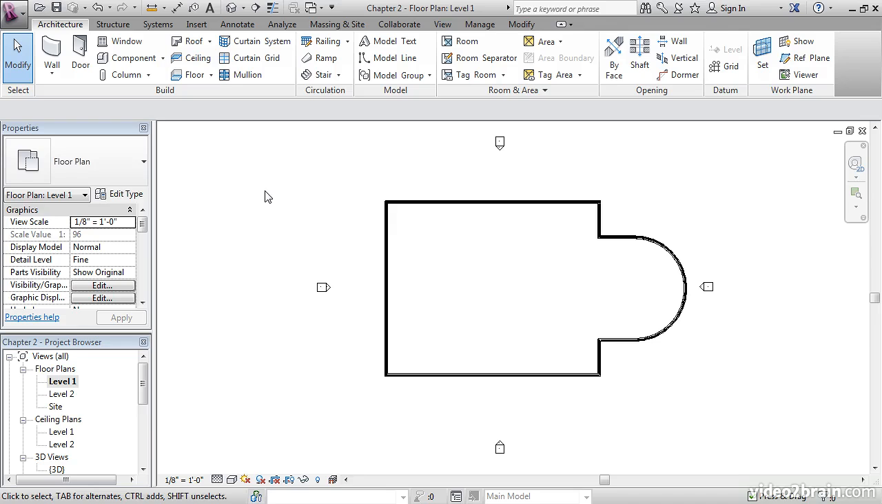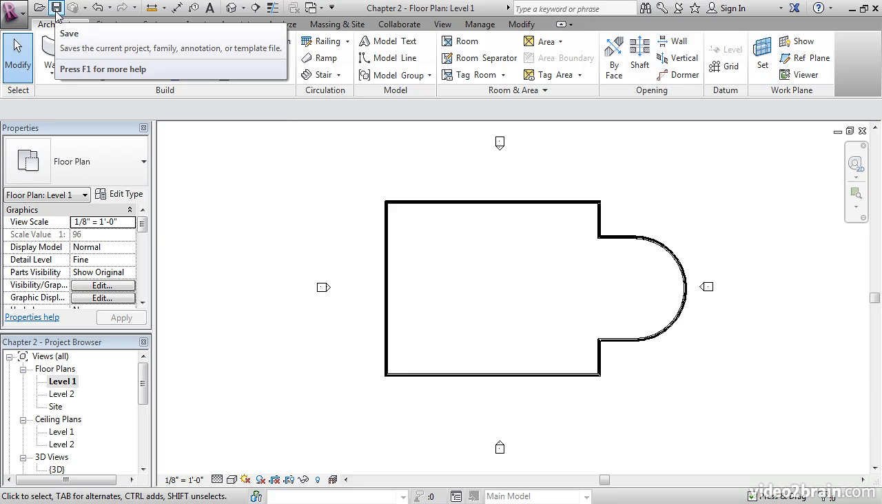The next thing you're going to do is probably the most important thing you'll ever do in Revit, and that's click on this little guy here. That's the Save button. Save your work often. Revit can produce some pretty huge models. You don't want to crash. You will crash. I wish I could say you won't, but you're gonna.